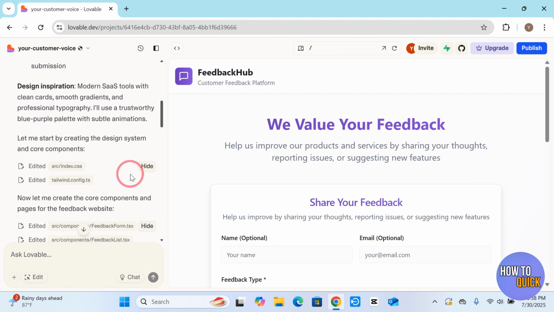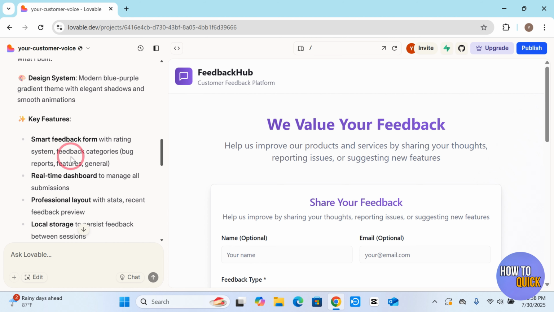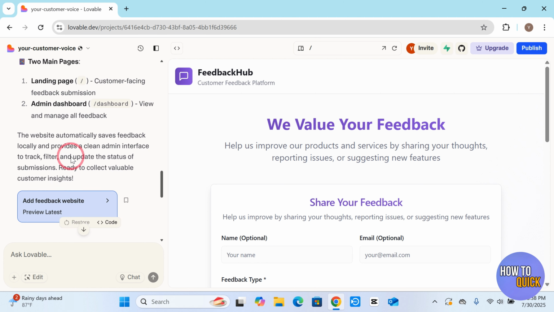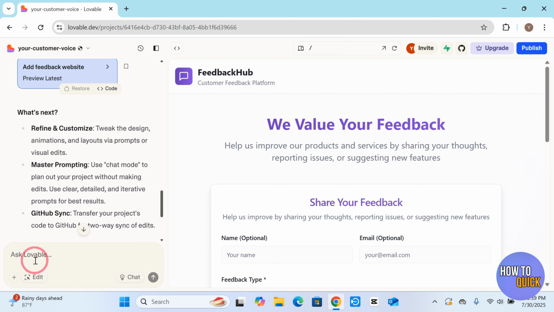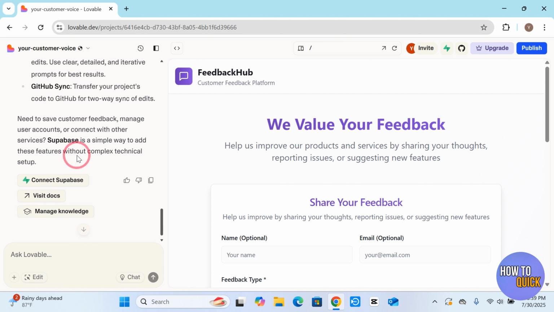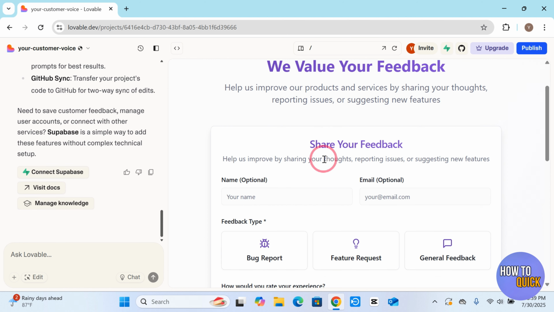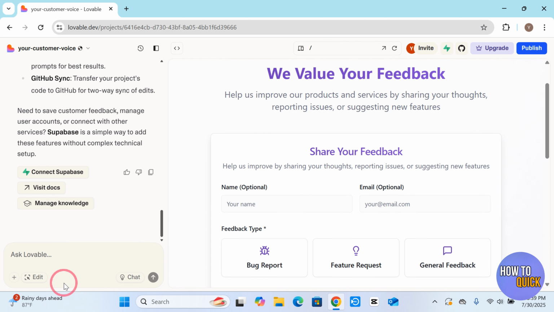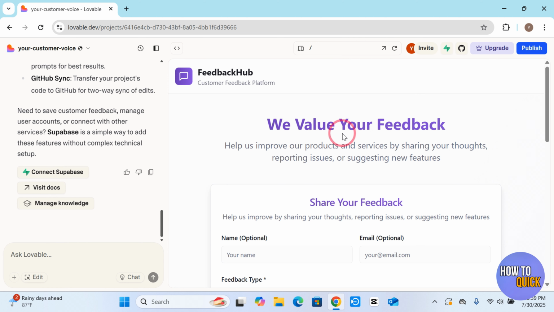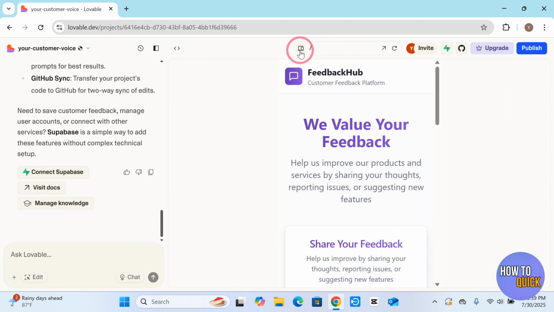You have all this information related to this website. On the left side, you can just scroll and read through. And you can also edit it if you want by clicking edit over here. And here you can see if I scroll down over here, you have all these options that you can go through and read. And on the right side, you have your website over here. So if you're happy with the website and now you want to preview it, just click over here and you'll be able to see the preview of this website.